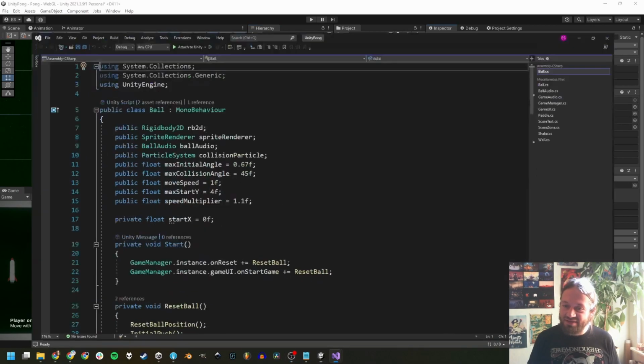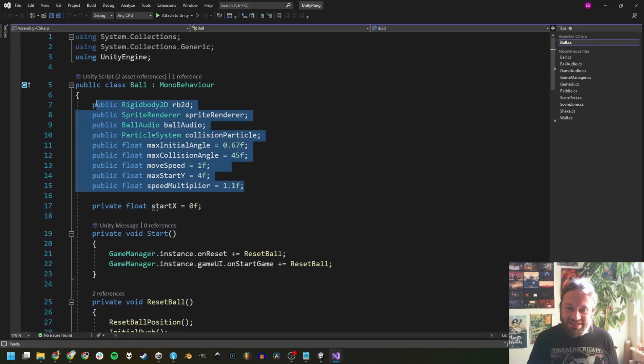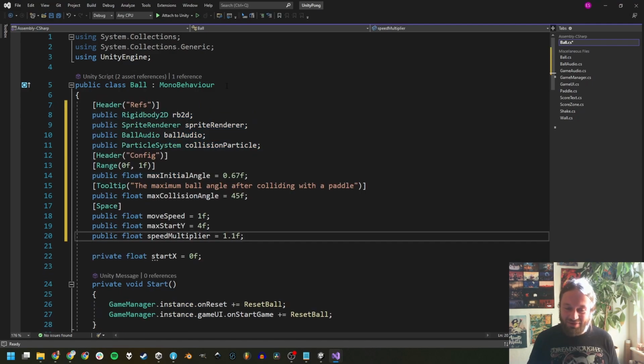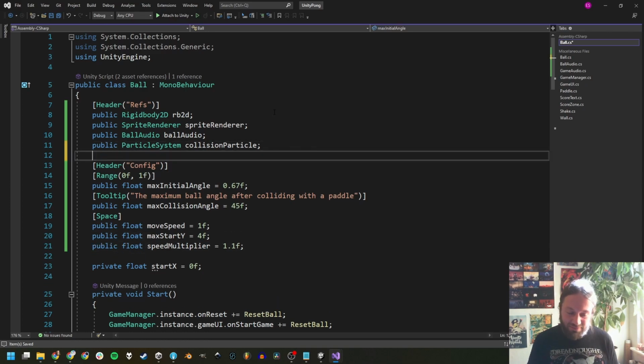So let's jump into the ball script, and don't be surprised, I'm gonna paste something here and I'm gonna explain it right now. We got these square brackets just above a variable, and they do something in the inspector. For example, the header attribute adds a little header. We're gonna see this live in action in the editor in a moment. And we can have a header called refs for references. These are all our references. And then we can have a header for our config. Maybe make this a little bit more clear by inserting a line break here. Okay, gonna see this in a second.